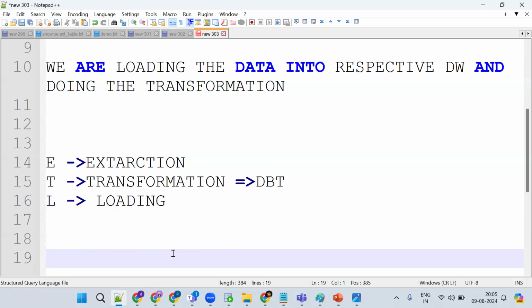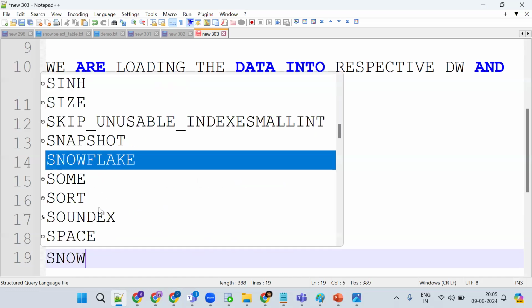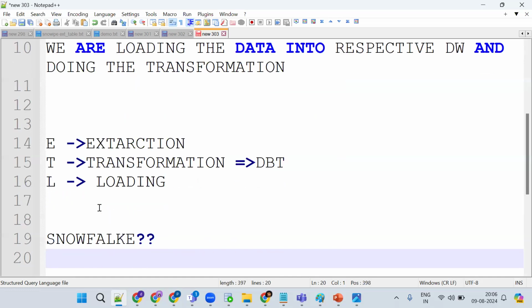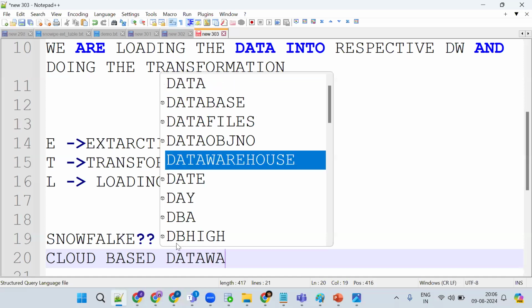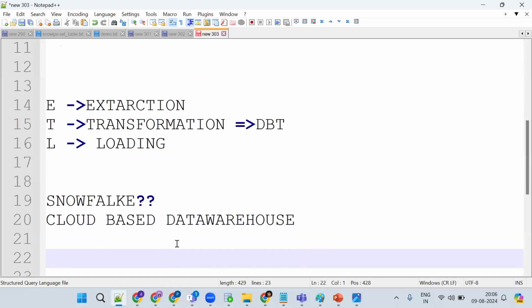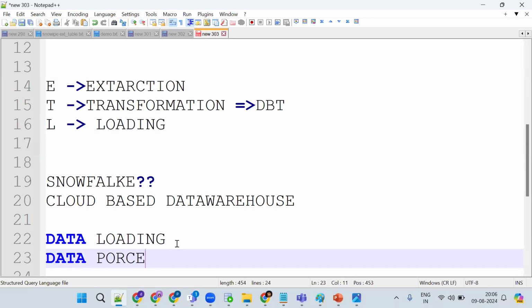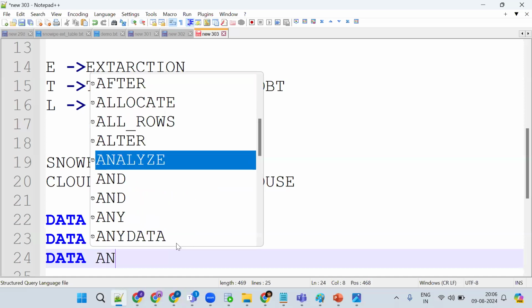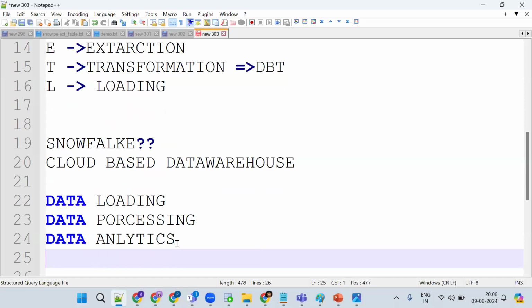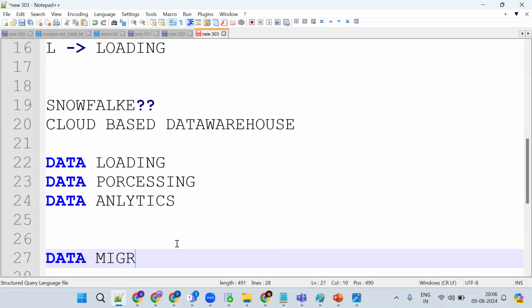Any doubt? Now, assume, what is the purpose of Snowflake? This is the link between Snowflake and DBT. What is Snowflake? It's a cloud-based data warehouse, mainly for data loading, data processing, and data analytics. And one more thing, Snowflake is mainly used for data migration projects.